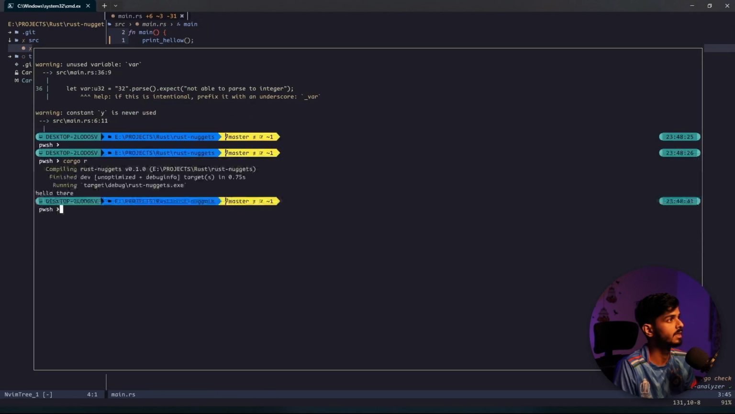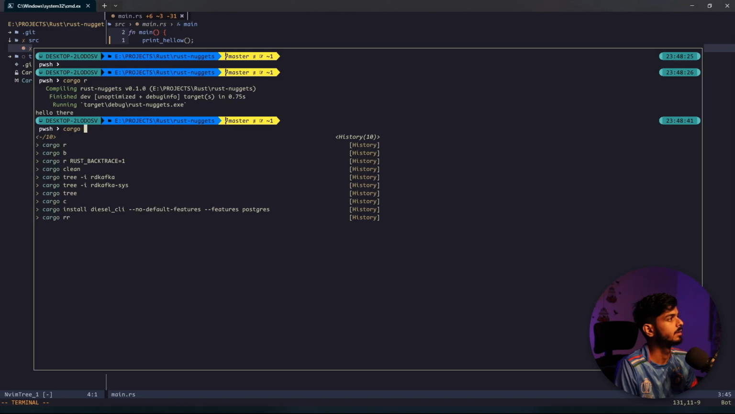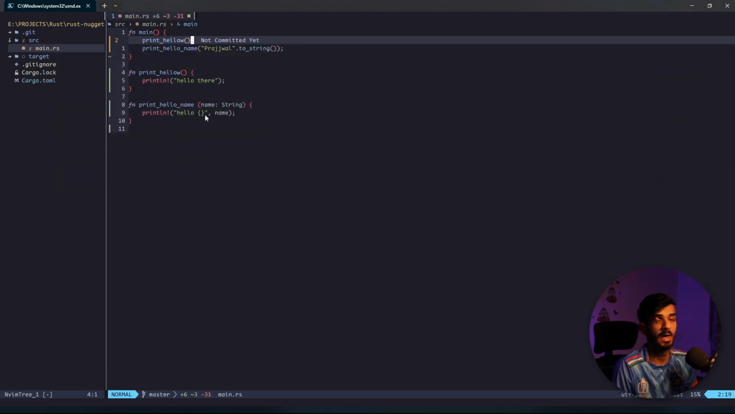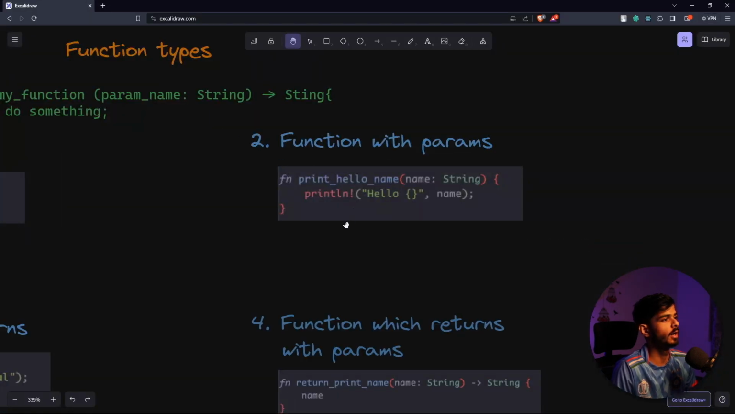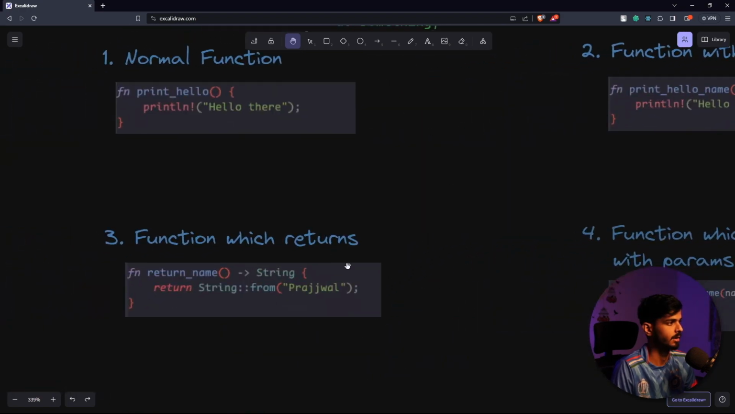This is it. Let's print it again, cargo r, and it should print hello Prajwal. So yeah, these were the two functions that we learned. Now let's move to our third type, that is function that returns stuff.